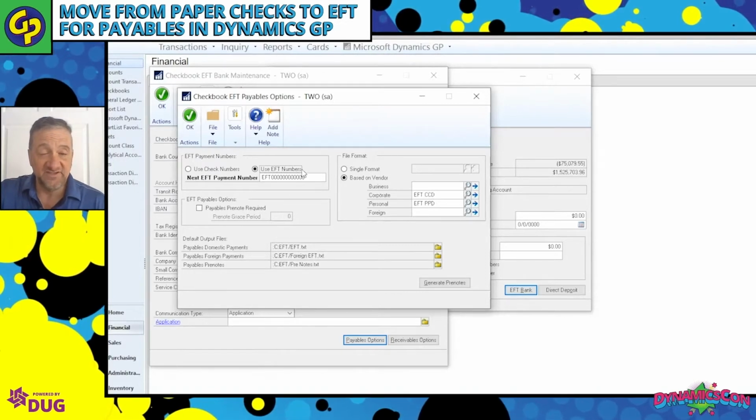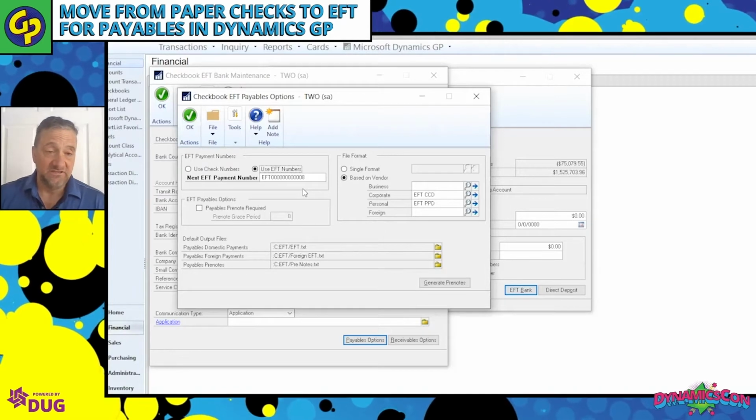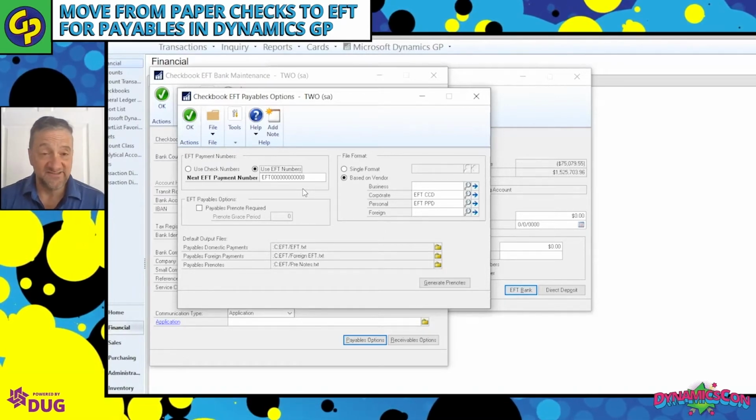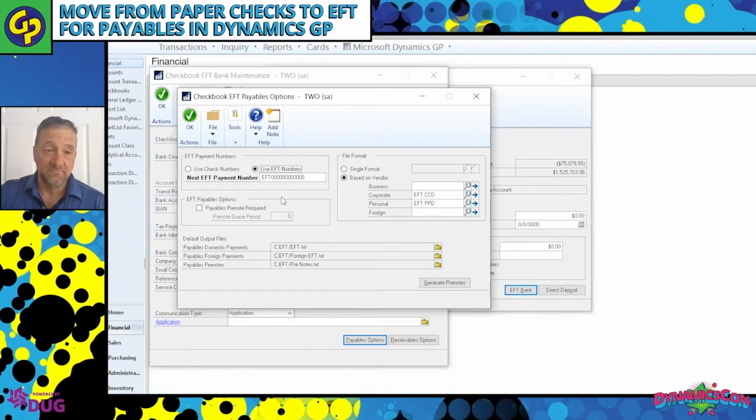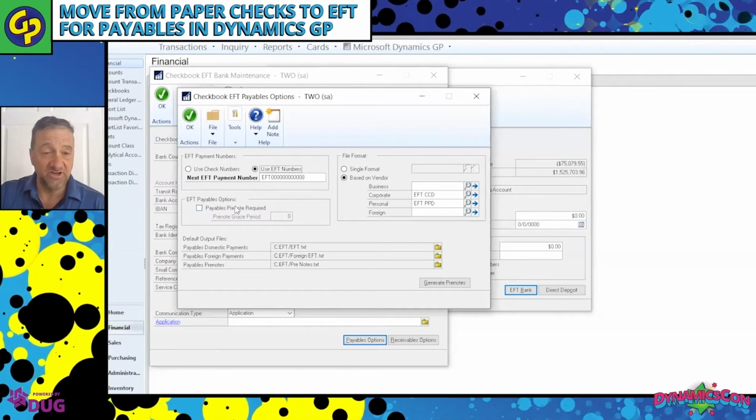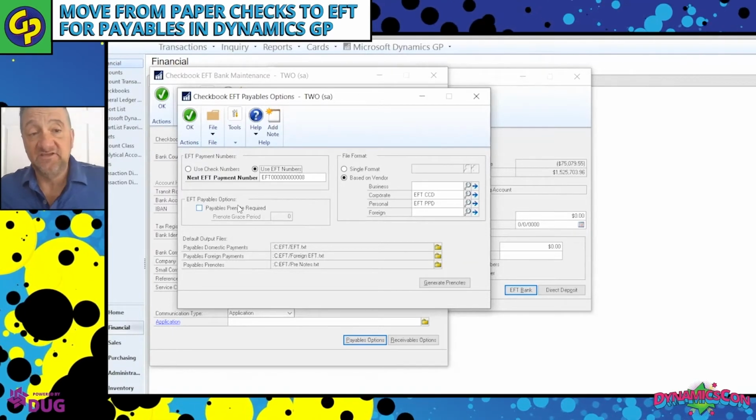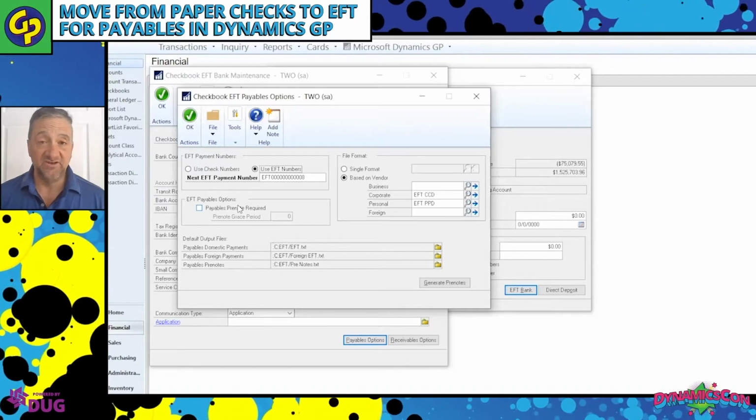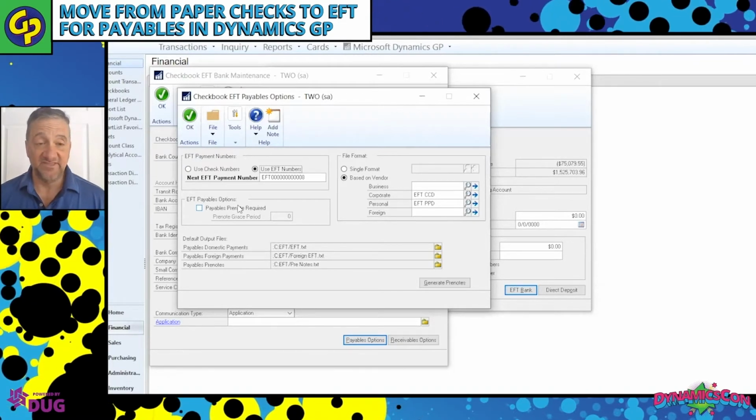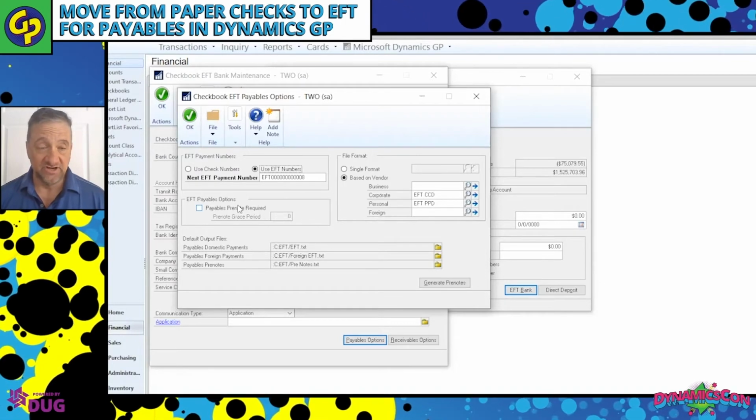By using the EFT numbers, you're also able, at the end, to send out remittances either by email or print them off and mail them to the vendor. You also have something called a pre-note here. I don't usually use a pre-note when I implement EFT. That's based on the bank. What a pre-note is: if you get a new vendor and you sign that vendor up for EFT, you'd get the vendor information and put it into the vendor card.